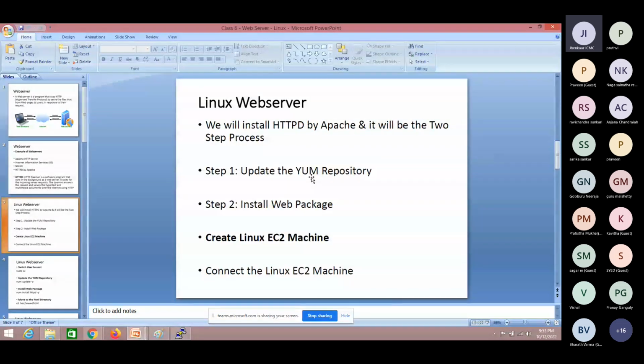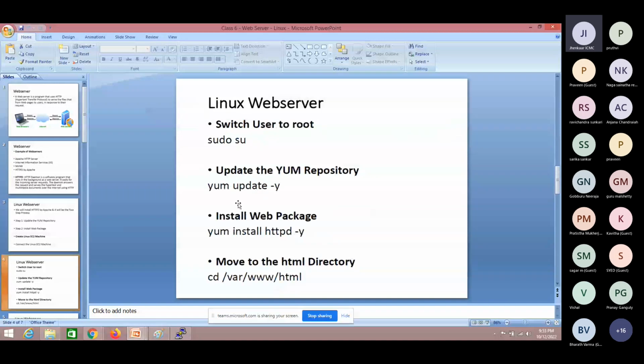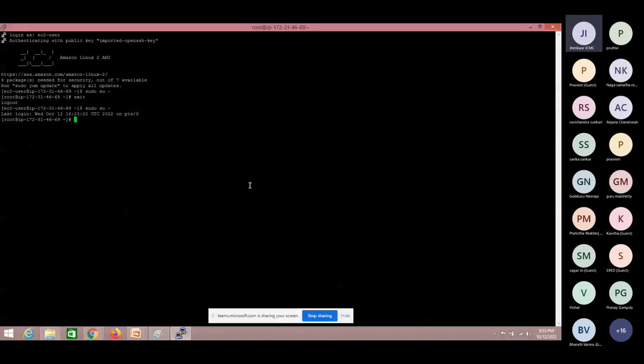We are supposed to update the yum repository and we'll have to install the web package, and we'll see what the commands are. See, we logged in with sudo su. Now we'll have to update the repository. So what is the command? yum update -y. Why do we give -y? While executing this command, there are some places where we have to give permission as yes to accept all the licenses or the necessary steps. So in order to skip that, we give -y.